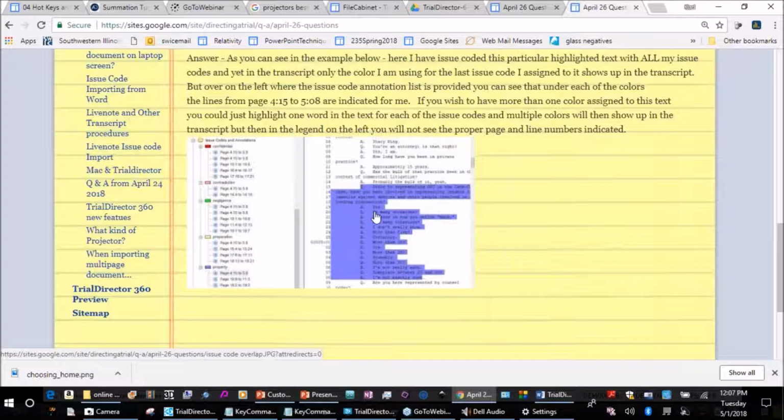So what I did, I went into TrialDirector and I started out by highlighting this as confidential, and it converted the color highlight to this color. But then when I highlighted it with the next option for issue coding, then it took on that color over the top of it all, and so on. So the last issue code I assigned is the color that TrialDirector puts on the text.